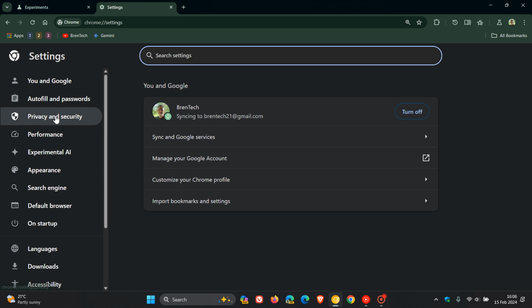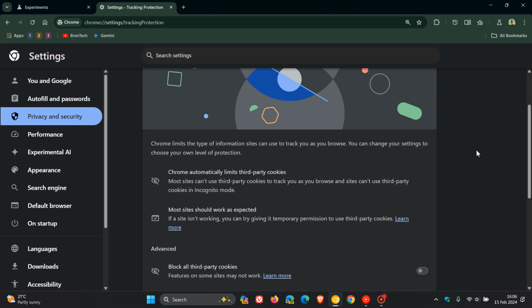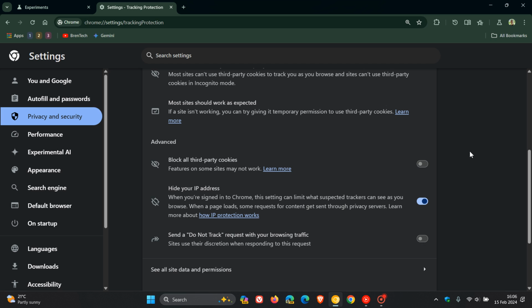So if we head to our settings now, head over to our privacy and security page and click on tracking protection. It's part of the tracking protection and it's called hide your IP address. And obviously you can toggle this on and turn it off. It's actually off by default. And the description now reads for the toggle, when you're signed into Chrome, this setting can limit what suspected trackers can see as you browse. When a page loads, some requests for content get sent through privacy servers, and you can click on this link to learn more about the feature.